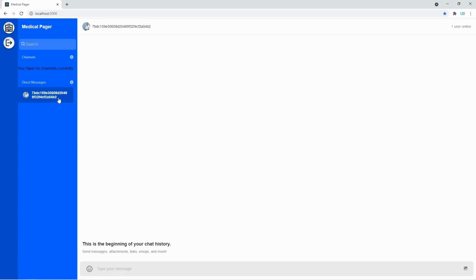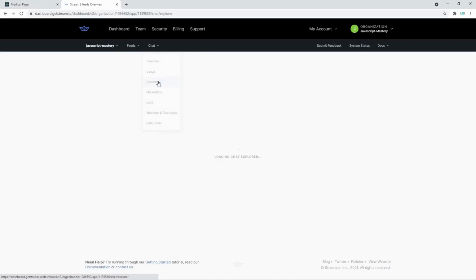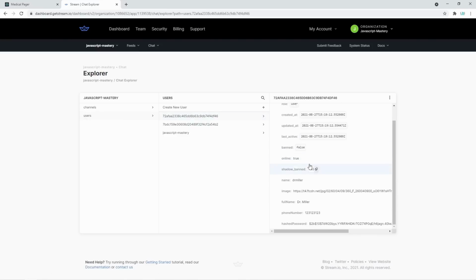So let's open up the stream dashboard and see what's happening. If you go to dashboard.getstream.io, you are going to be on your app overview, but we can go to the app explorer. Right here, you should be able to see all the users, and let's check it out. There is our Dr. Miller. Looks like that he has his username here. And here's our Dr. Smith. The full name is there as well.